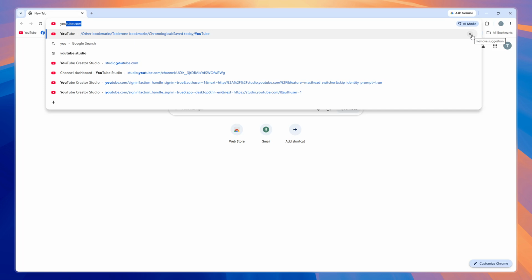This X icon is your tool for removing unwanted autofills. Go ahead and click on that X icon to delete the suggestion from your autofill history. After clicking the X, the URL suggestion will immediately disappear from the list. Chrome has now removed that specific entry from its autofill memory, which means it won't suggest that particular URL anymore when you start typing similar text in the future.